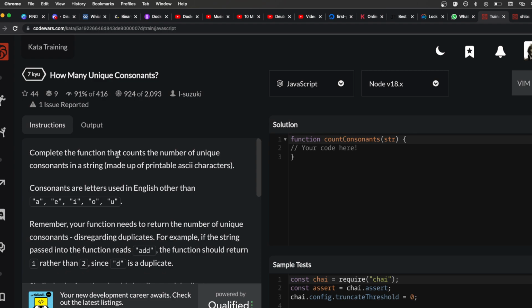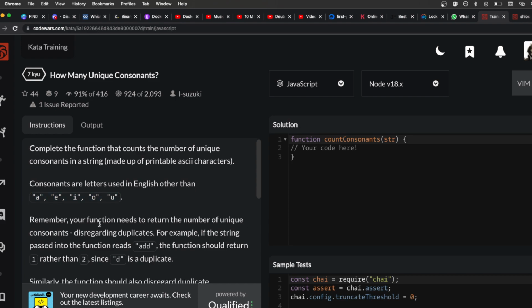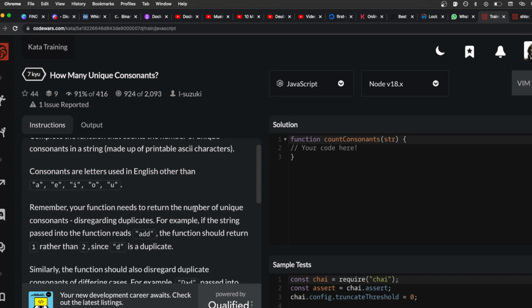Complete the function that counts the number of unique consonants. Consonants are letters that are used in English that is different from this. These are vowels here actually. Everything else in the alphabet, it's a consonant. Alright, remember your function needs to return the number of unique consonants.